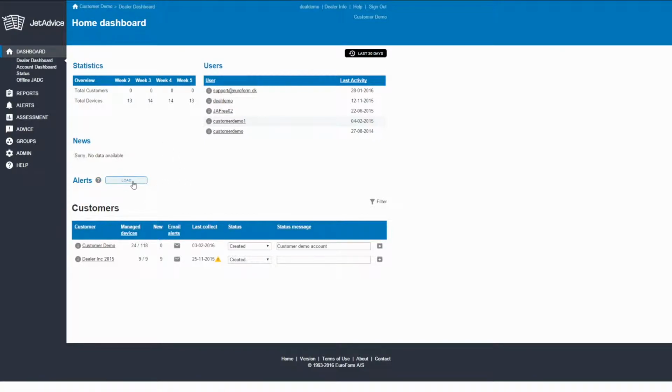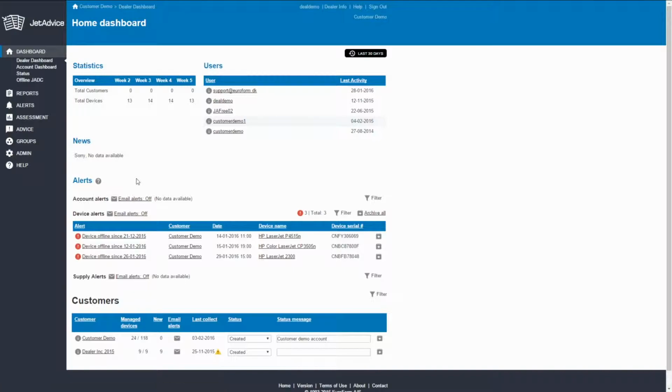We have the opportunity here to load the alerts. I'm going to show you several things here at once. It's going to refresh where we have this information here. We've got some device alerts on this account. You'll notice no email alerts have been defined, so we'll take a look at that in just a moment.